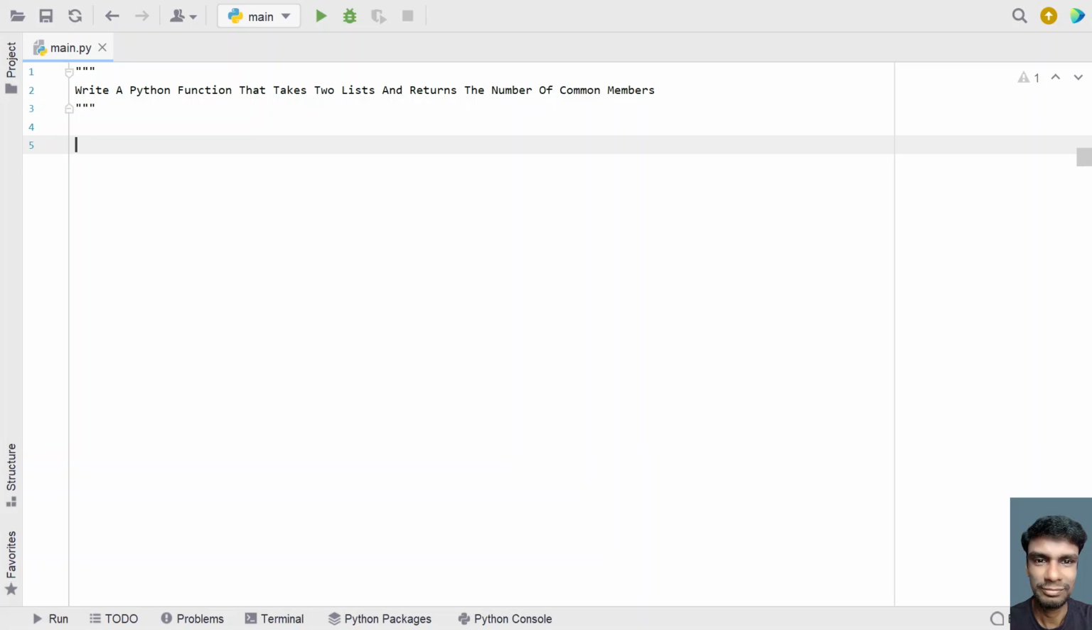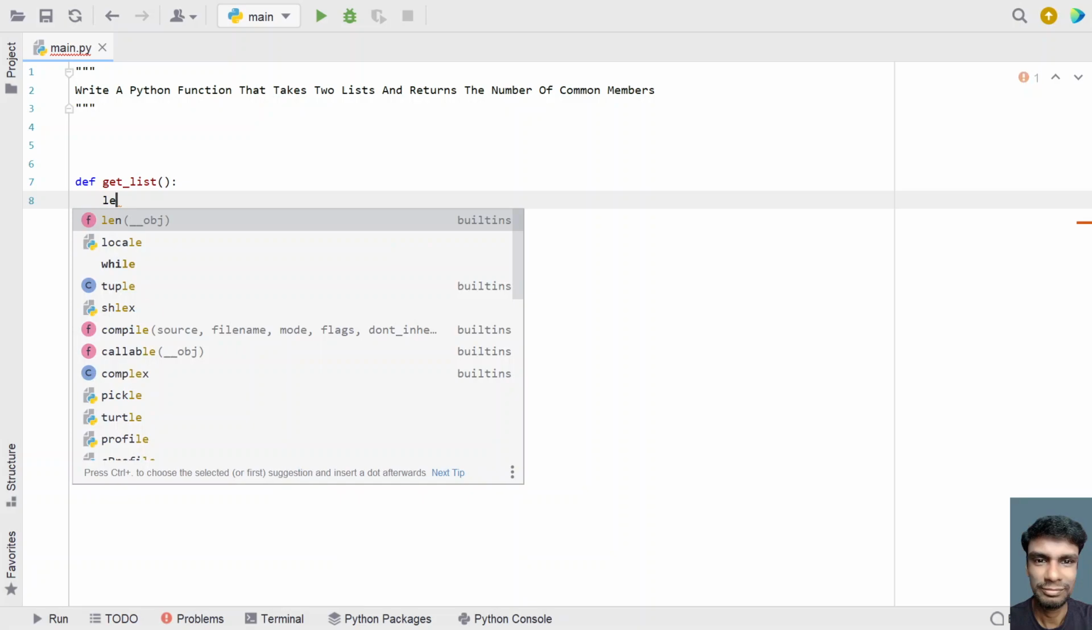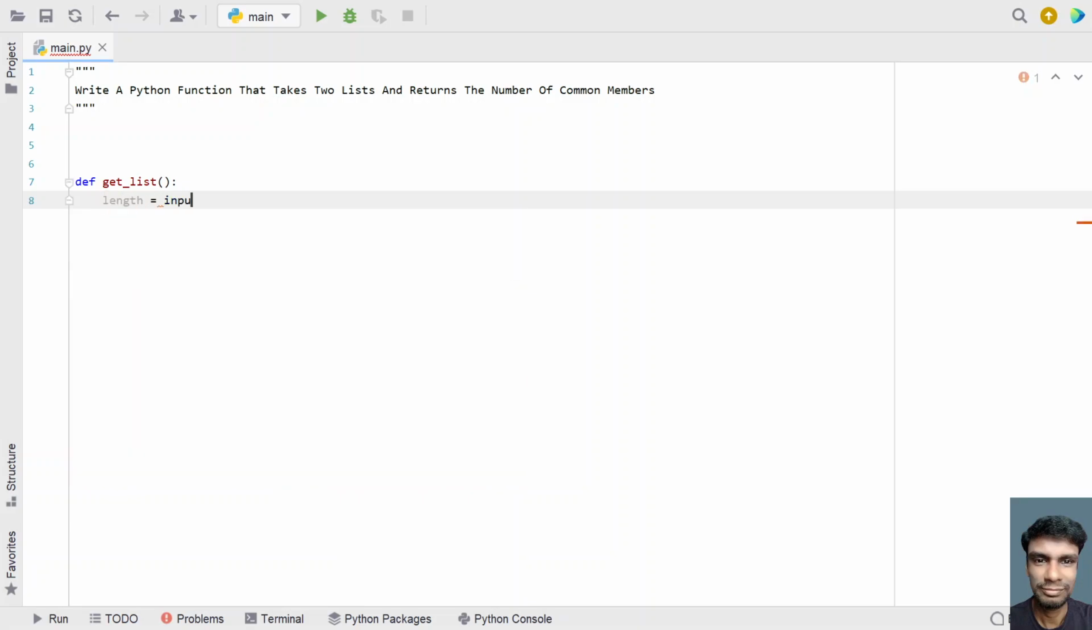So let's ask a user to enter the two lists. For that, let's take a function to accept a list, that is def get_list. So this is my function that asks the user to enter the list. So let's take a length variable and use the input function call to ask a user to enter the list length. Once the user enters a list length, let's convert this to an integer type. So this is of type integer.